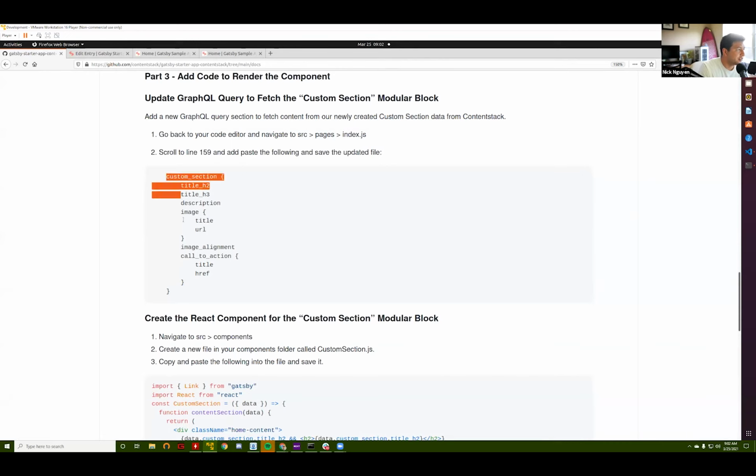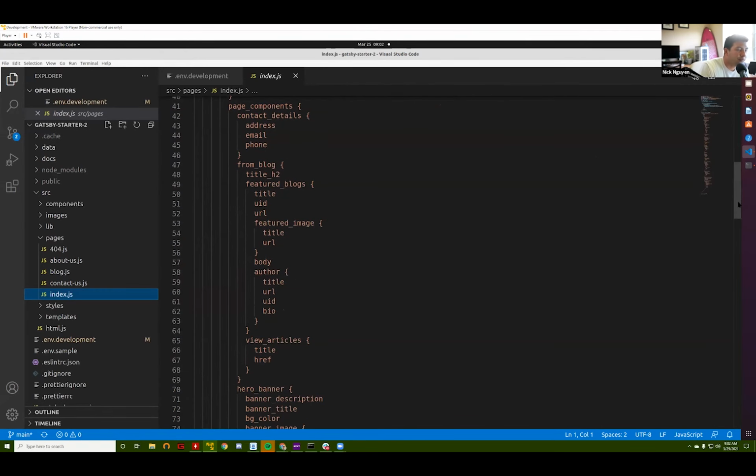So if we take this little section right here, we're going to copy and paste this. So copy. And I'm going to scroll down to line 159.